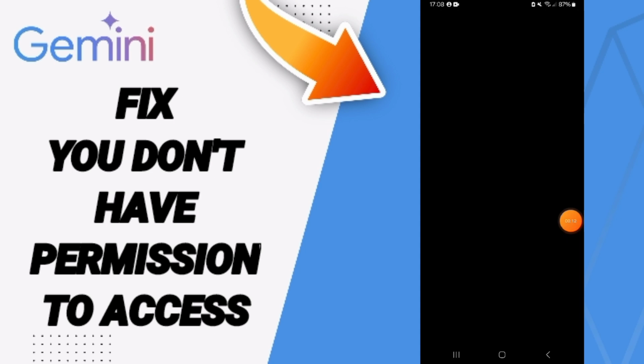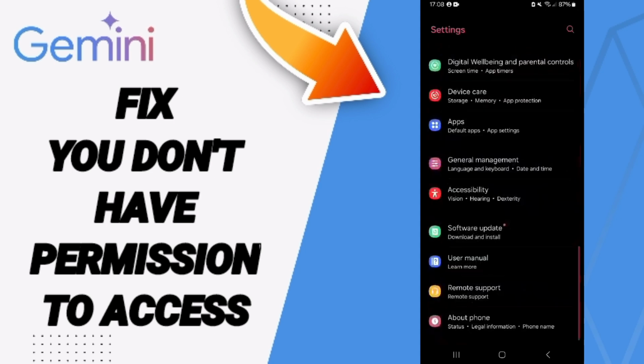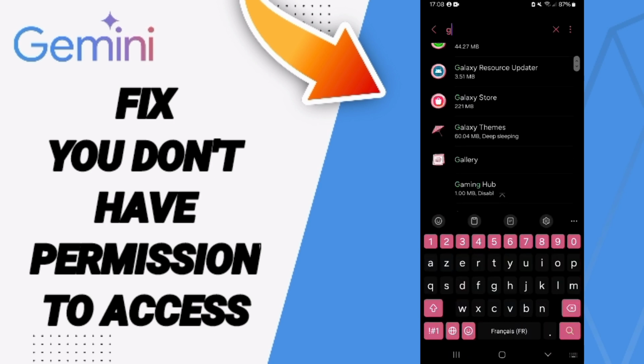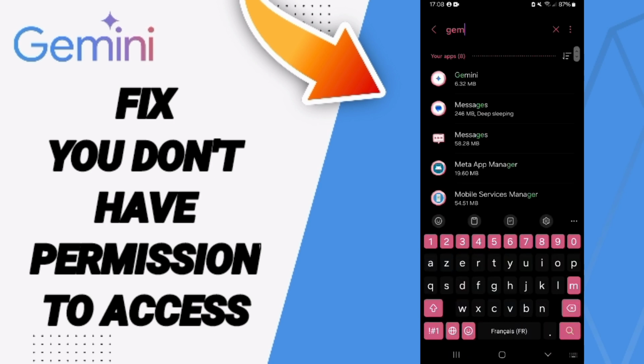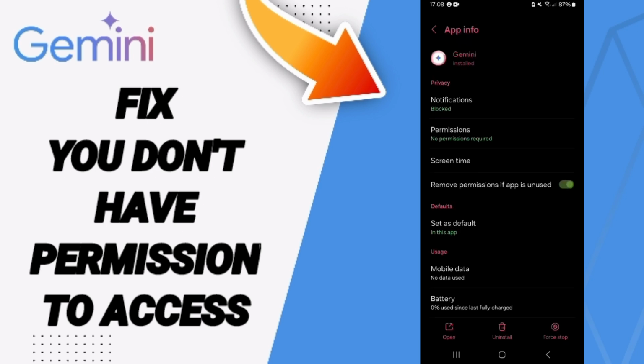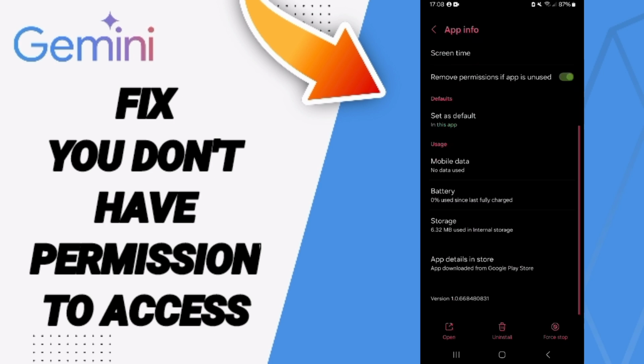You will go to settings. In this page you will go to apps, default apps, app settings, and above you will search for the Gemini app and click here. Then on this app info page you will click on force stop and click OK.